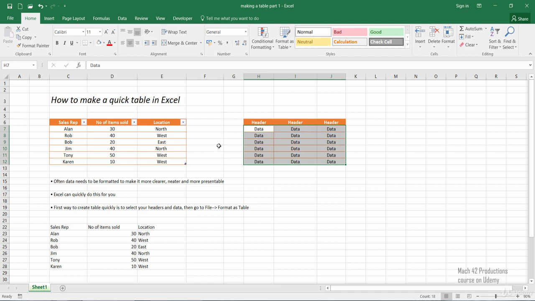I'm making this distinction because later on you'll see that there's an option when you're making a table to include the actual headers or exclude them. And if you exclude them, you'll see what Microsoft Excel does to the table. Okay, so let's get started with our first way of creating a table.